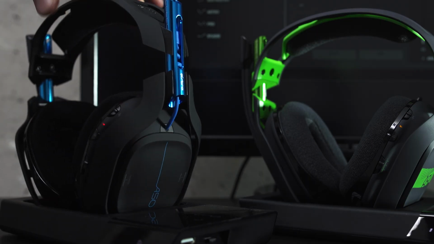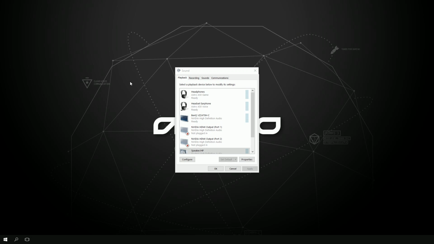Okay, let's get set up on your PC. No optical connection is required for this. You'll get the full Dolby experience with just your USB connection. Open Sound Settings and click on the Playback tab.